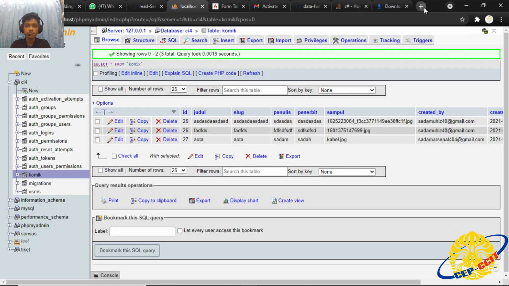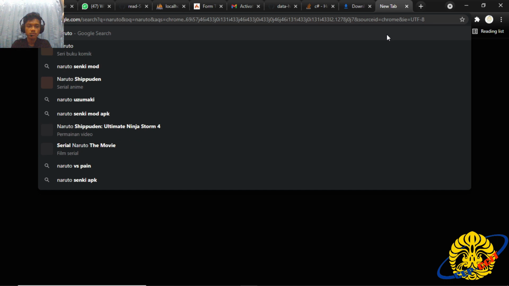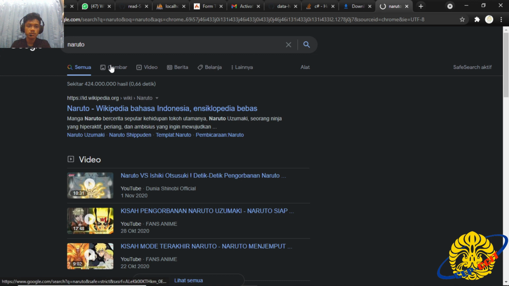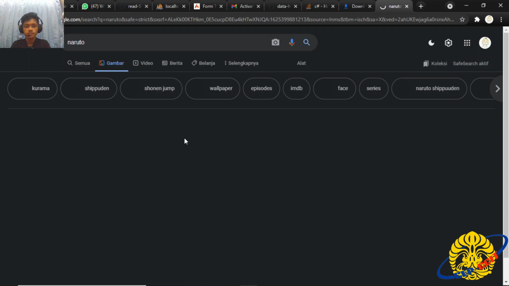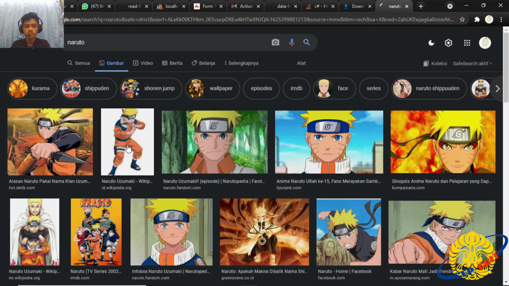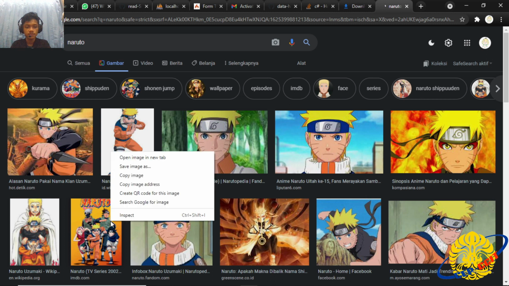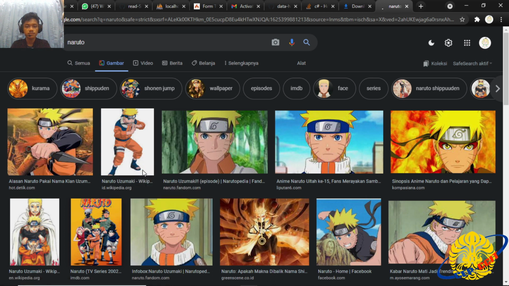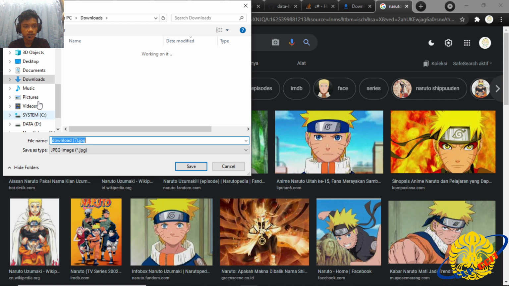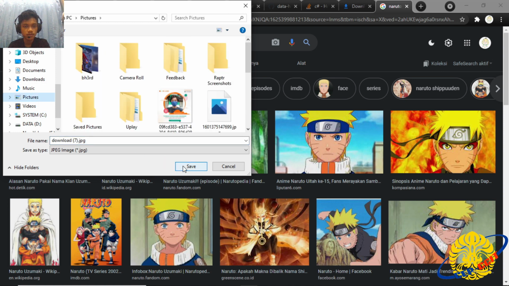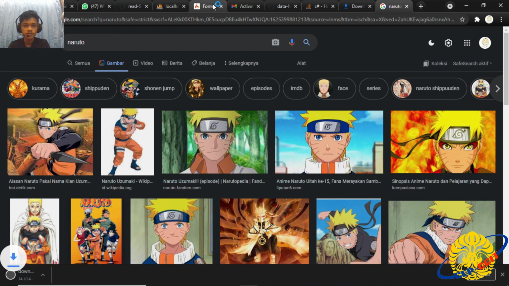Okay, this comic, and let's find a picture for the comic that we must prepare beforehand. Let's say we find a Naruto image. We are going to take this and save the image. This picture is actually for creating our project, for creating the comics. Okay, place it carefully in pictures. Okay, here, save.